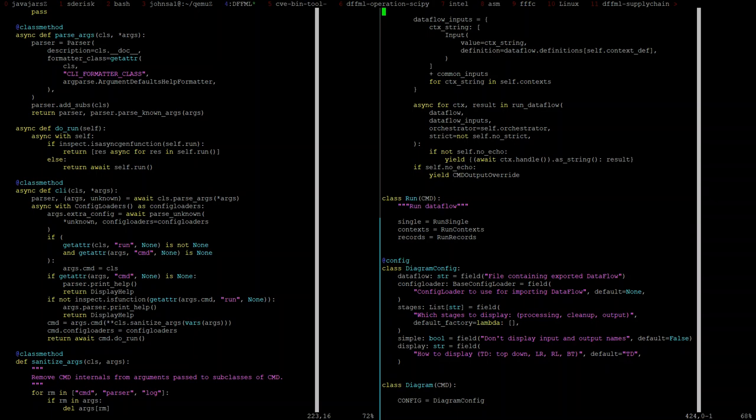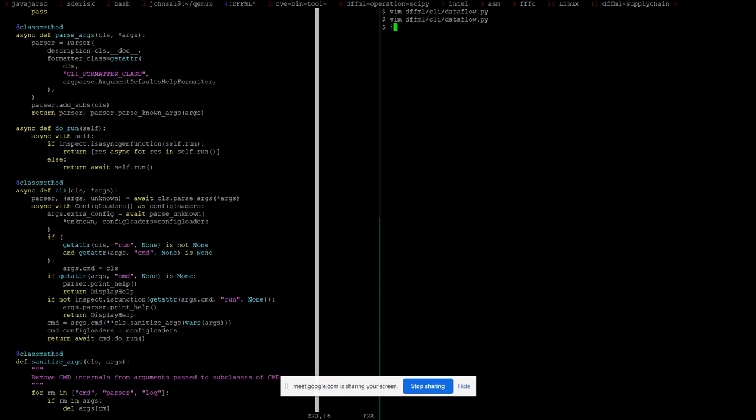I believe we can still specify. So config loaders, util, config.